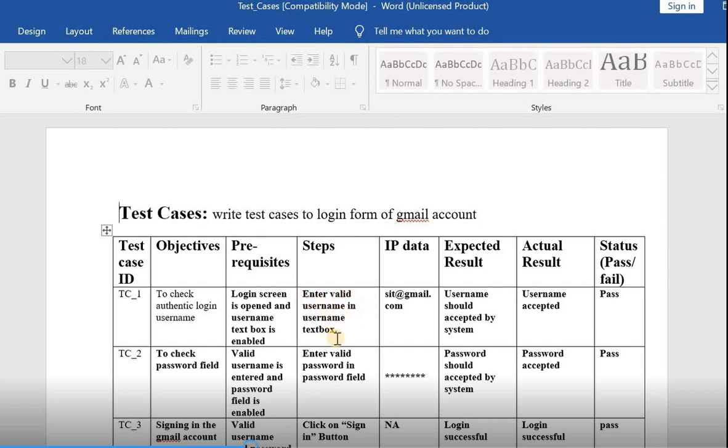Enter valid username in username text box. Then input data. Which data we are going to test? That is, for example, sit@gmail.com. Then expected result: the username should be accepted by the system. Actual result, username accepted. Then our status is pass, because there is no difference between expected result and actual result.